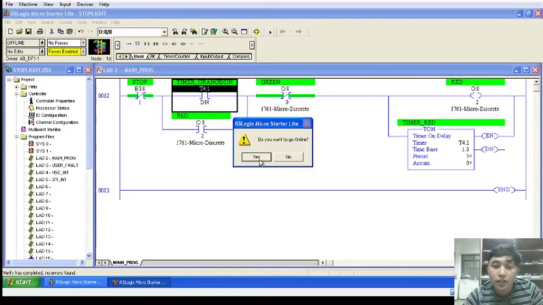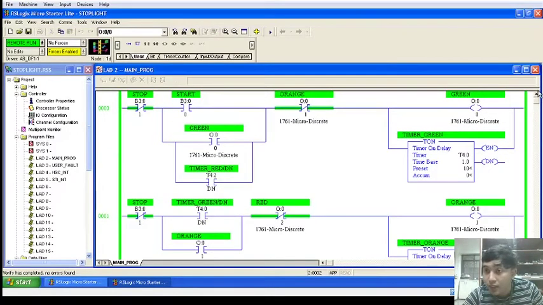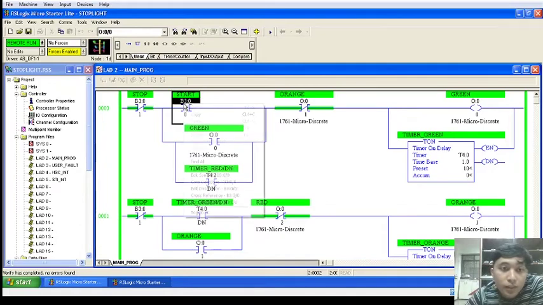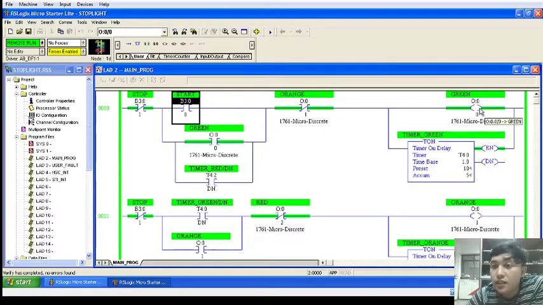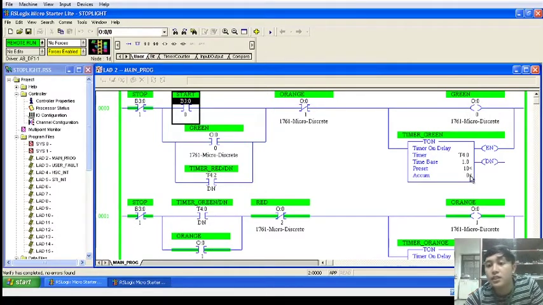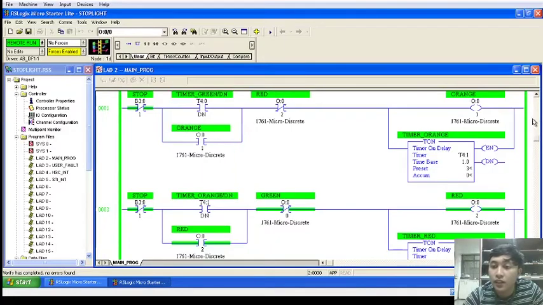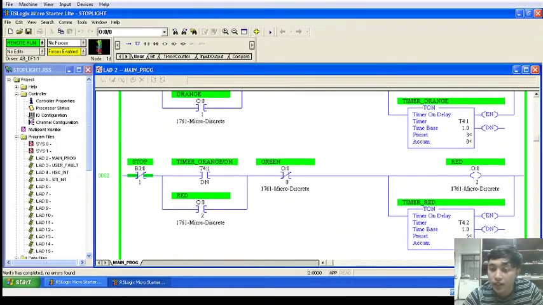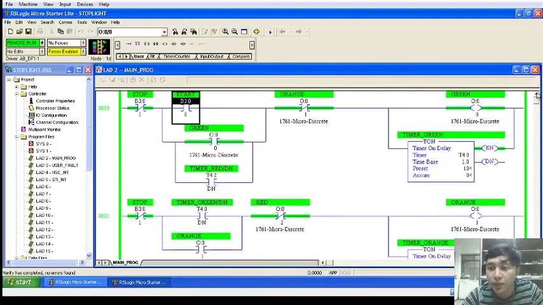Let's go online, so we can test if our ladder is working by toggling this bit. Once we toggle that, as you can see, the green light is lit up and the timer is counting. Once it reaches 10 seconds, the orange light would light up, and then after 3 seconds, the red light would light up. And the red light, once it reaches 5 seconds, it would turn off and then empower the green light, and the loop would continue.